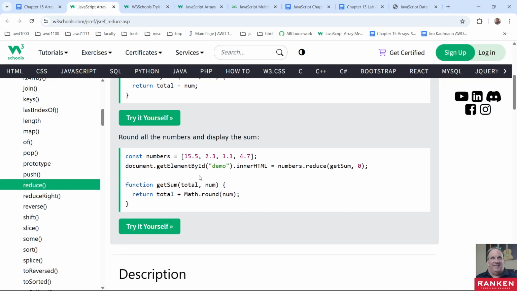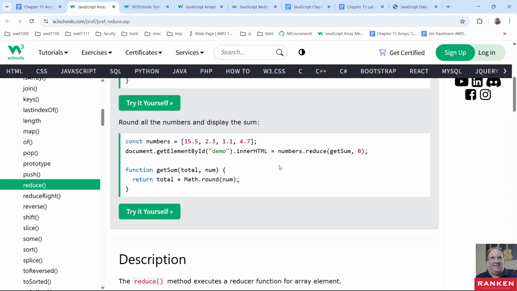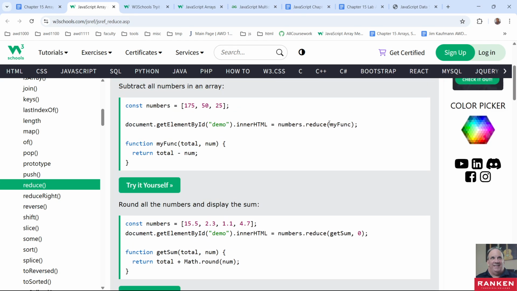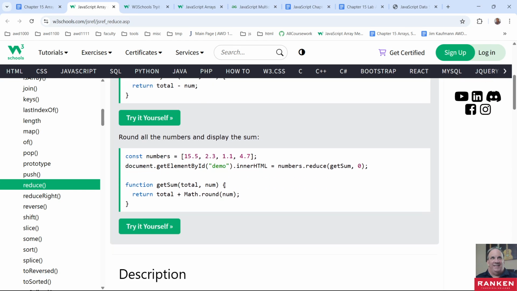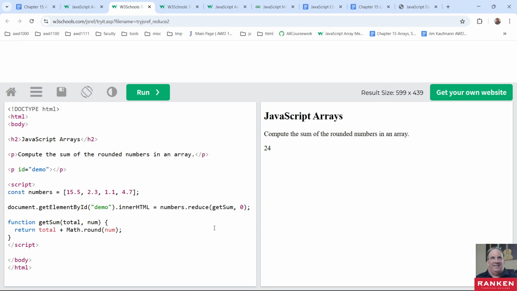Let's see if there's something a little more here. Here it's talking about get sum. So here you're doing a get sum. Here was just you're reducing this down to one number by subtracting it. Here we're doing a total plus a round. Let's go take a look at that.